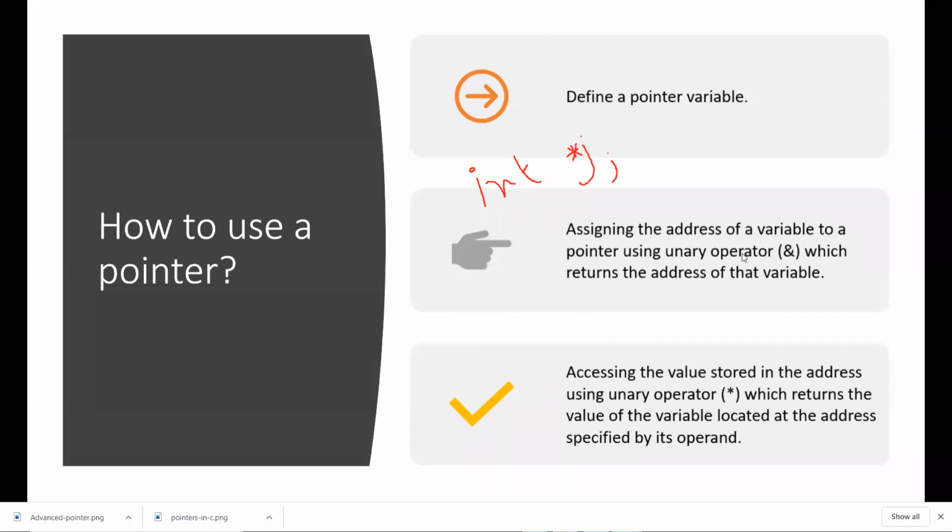The next one is assigning the address of a variable to a pointer using the unary operator ampersand, which returns the address of that variable. Int star j is equal to ampersand of i. So here, j will store the address of i.